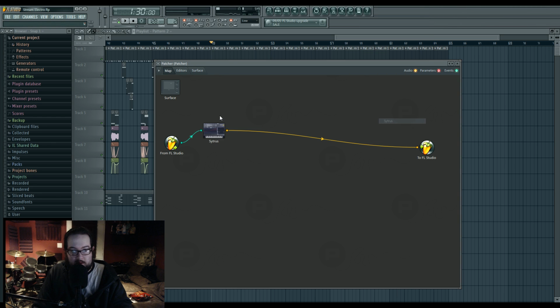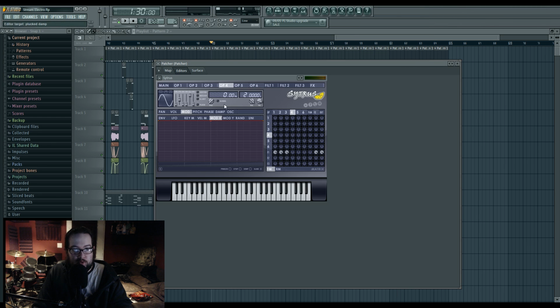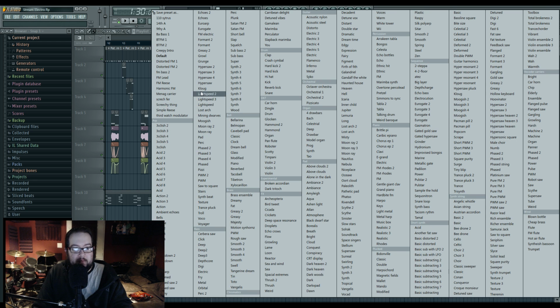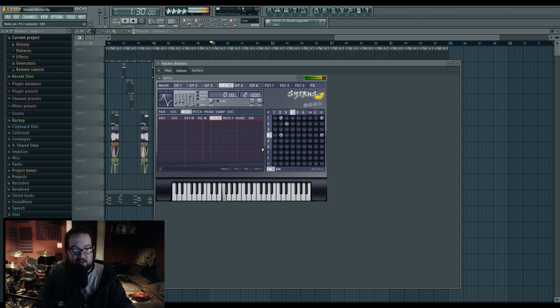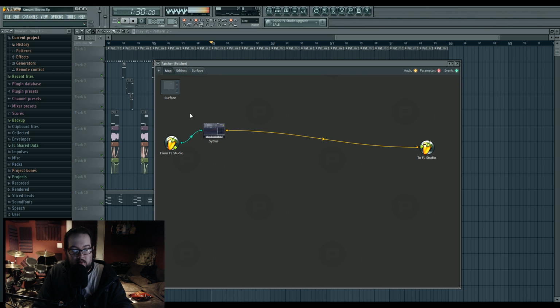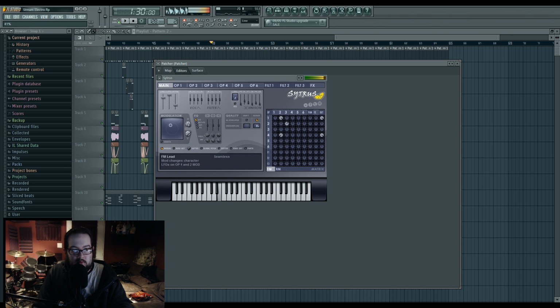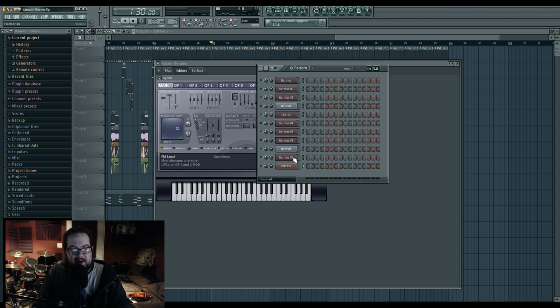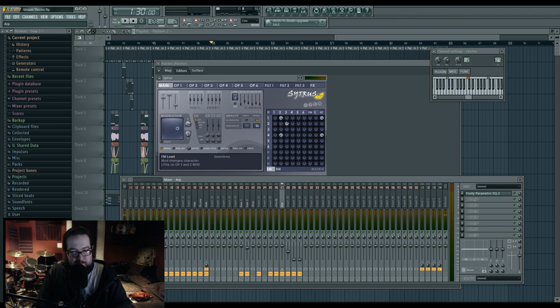Plugin, Citrus. I'm going to use one of my older, super old FM leads. It's probably really loud for you guys, isn't it? My bad, because I am not at full volume.